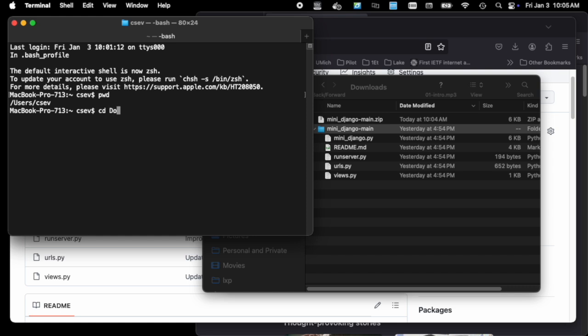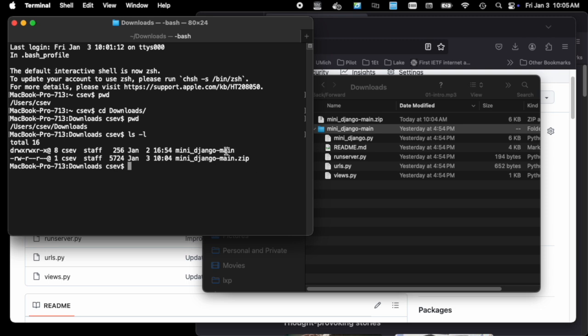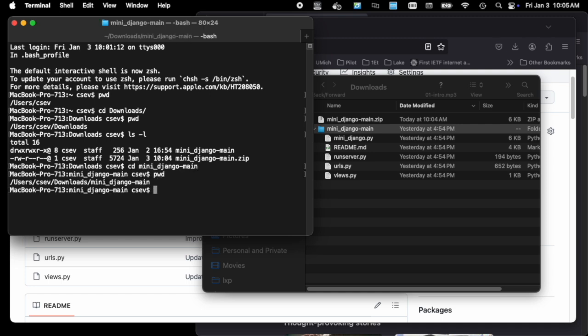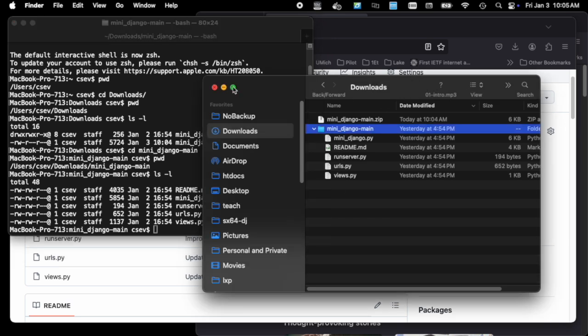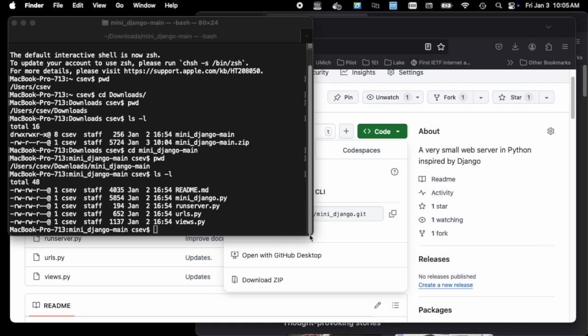And my downloads are just in a subfolder underneath my home directory, users csev. And if I do an ls -l, you'll see that I've got that zip file that was downloaded, and then a folder with Mini Django main. So I'm going to go into Mini Django-main. And so now if you look at the working directory, you see I'm in my downloads folder, in Mini Django-main. And as a matter of fact, if I do an ls -l in this folder, you see the exact same files that you see here in downloads. And so I'm going to minimize that for now, and away you go.